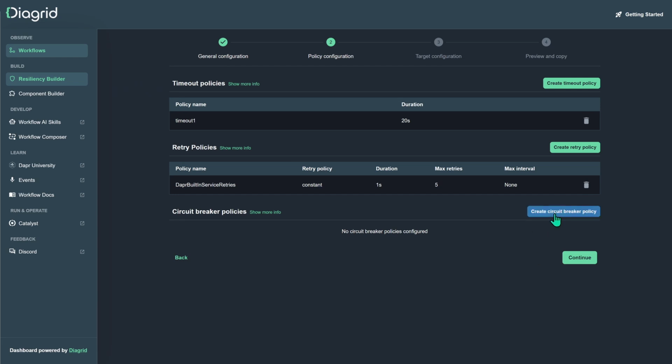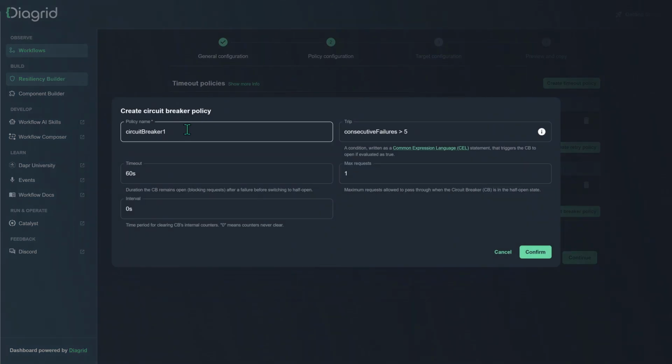Next, let's create a circuit breaker policy. You need to provide a policy name for this, the trip condition. In this case, it's going to trip when there are more than 5 consecutive failures. You specify the duration the circuit breaker remains open, the maximum number of requests that are allowed to pass through when the circuit breaker is in half open state, and you need to specify the time period for clearing the circuit breaker's internal counters. And if it's 0, then those counters will never clear.